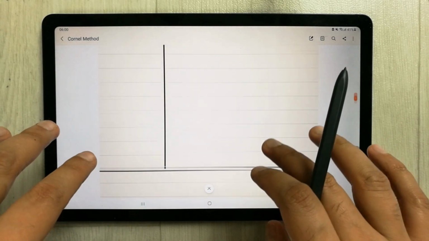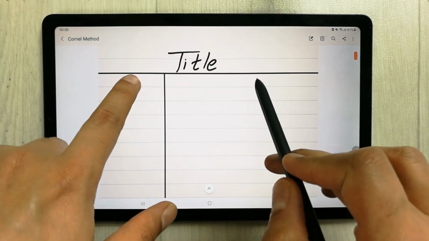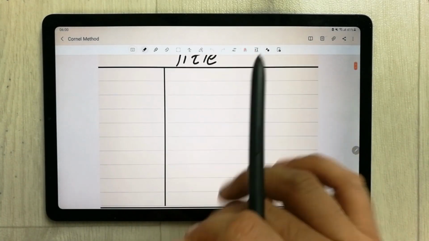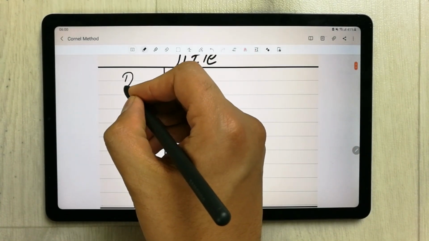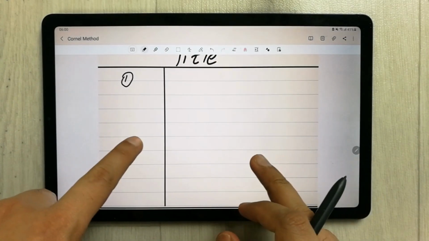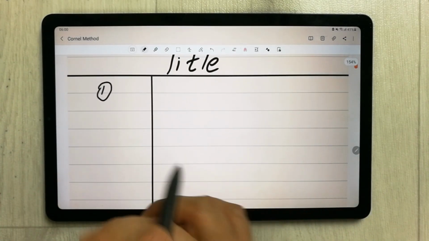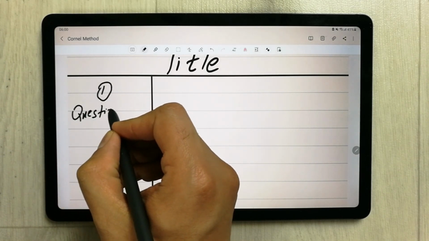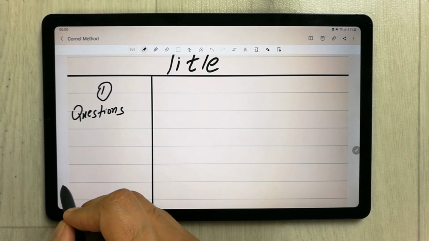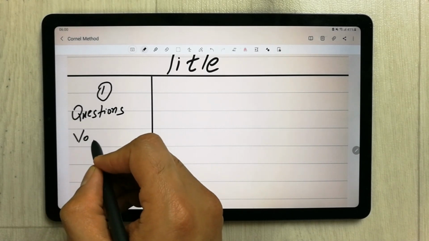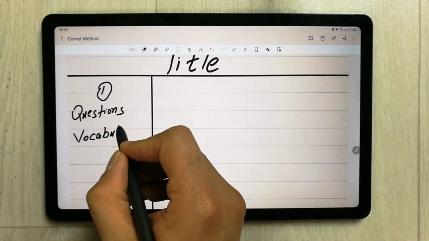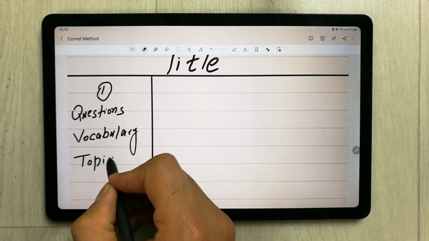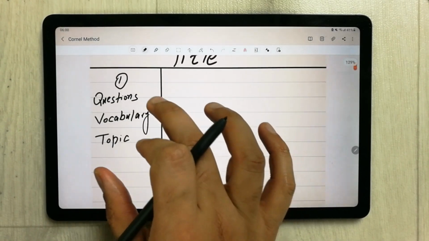You can see over here on the top we have the title or the main topic, and then we have this first section. Here you can put your questions, or you can put the vocabulary, or you can put the topic. So this is the first section.